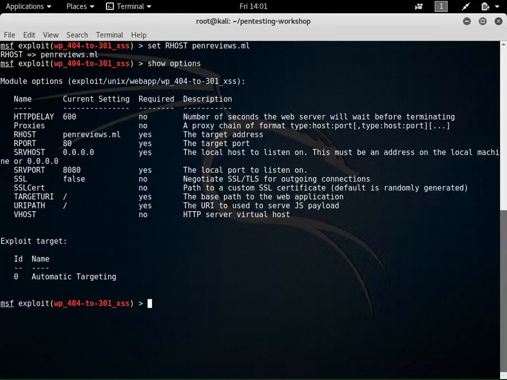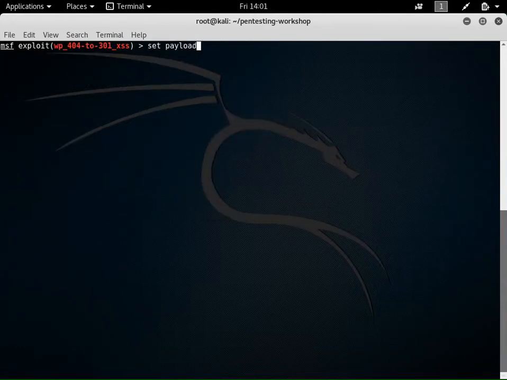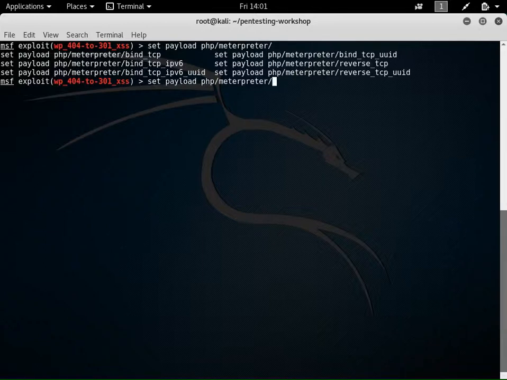But what we need to do is actually set a manual payload. It will by default select the PHP payload, but we need to configure it in special ways. So what we'll run is set payload php/meterpreter. Again, use the tab key because it will autocomplete for you. And if you double press tab, it gives you all available options. And so we're going to run set payload php/meterpreter/bind_tcp.